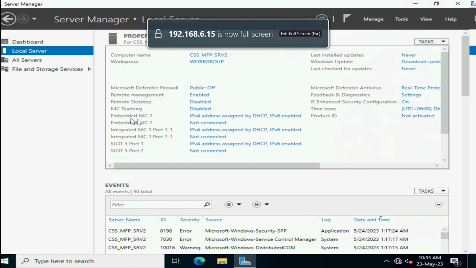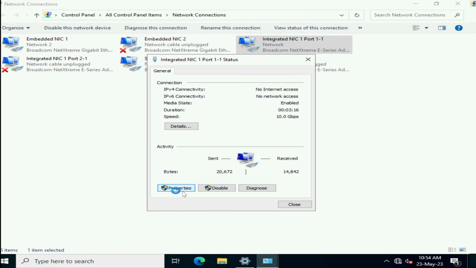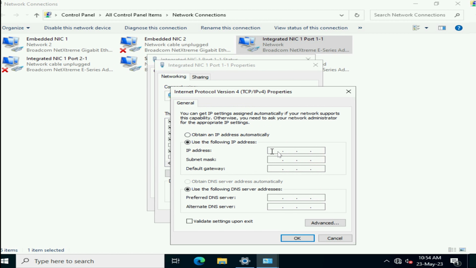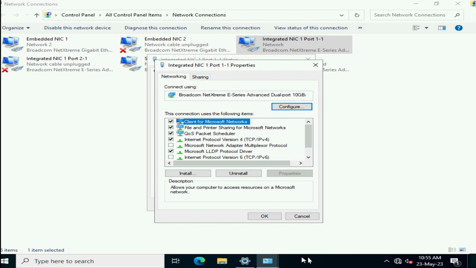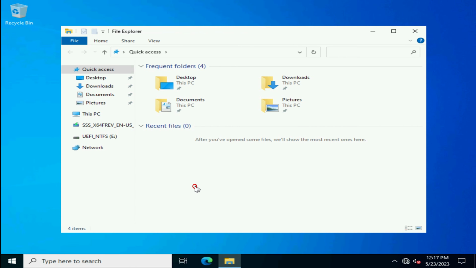Configure a static IP in Windows Server 2022 using the following steps. Server driver installation. First, download the driver and copy it to the local PC.